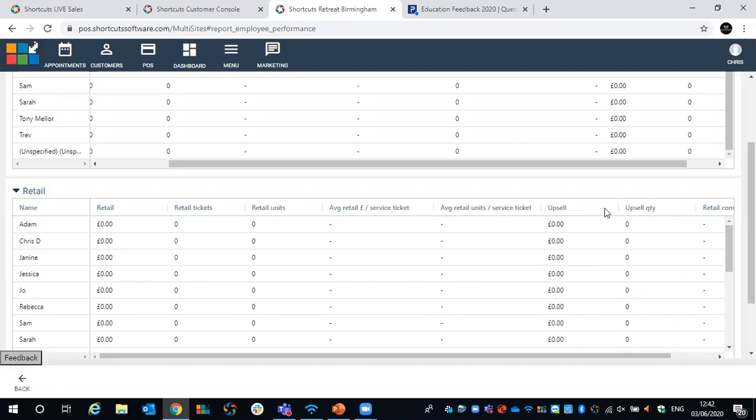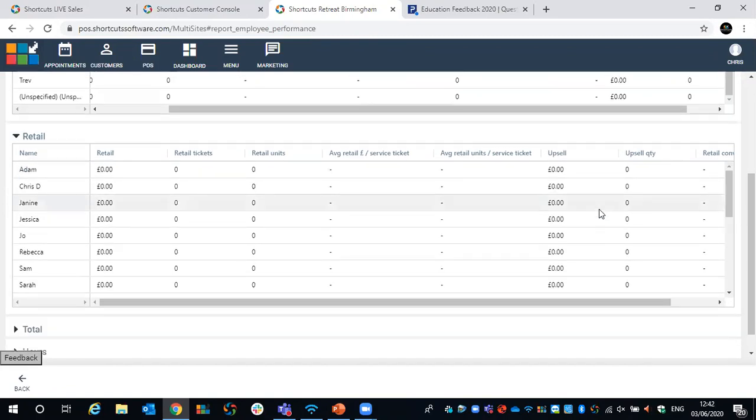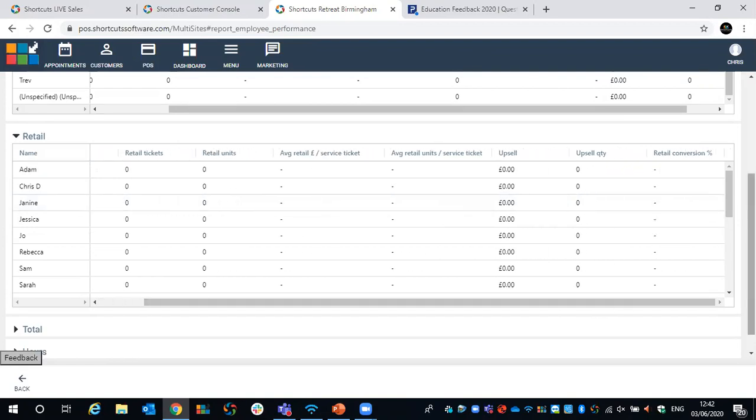So upsell, again, that's people that came in for a service and they purchased a retail product. And the upsell quantity is, of course, how many upsells there were. And retail conversion, that is, again, if they came in for a service, but they left with a product as well. So they were converted from just a service to a service and a retail. And that gives you a percentage there.